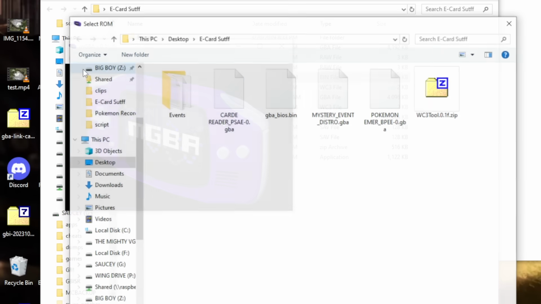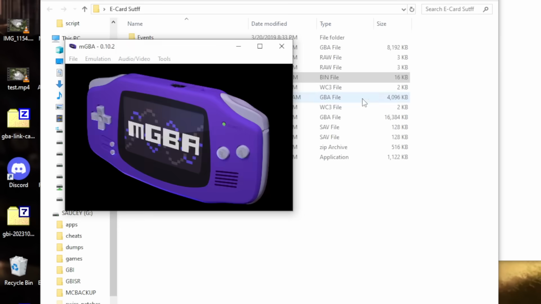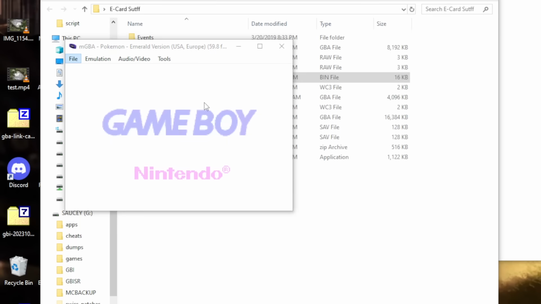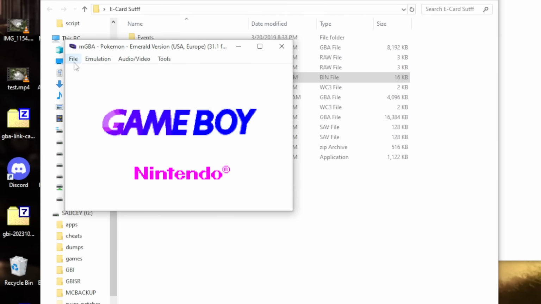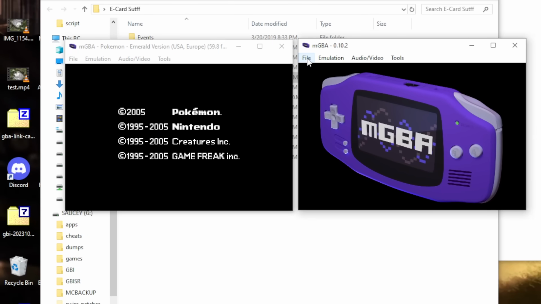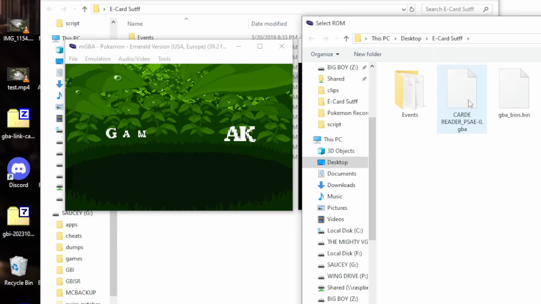Okay, with mGBA open, you'll need the GBA ROM you backed up and the e-reader ROM that you backed up. Open a new instance of mGBA, and then load the Pokémon game that you just backed up. Then, click Load Alternative Save File under File, and load the save that you just backed up. Then, click New Multiplayer Window, and load the e-reader ROM on that new instance of mGBA.